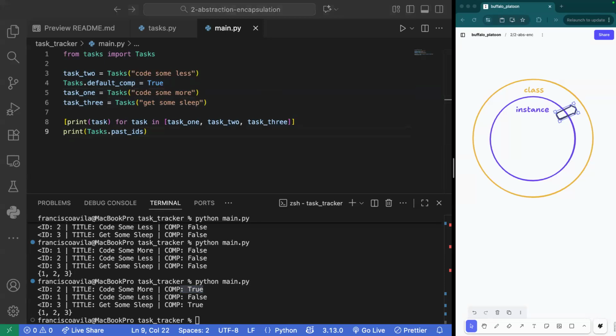All right, does anyone have any questions over class versus instance level attributes? Okay, if no one has any questions, let's go ahead and stop our recording here.